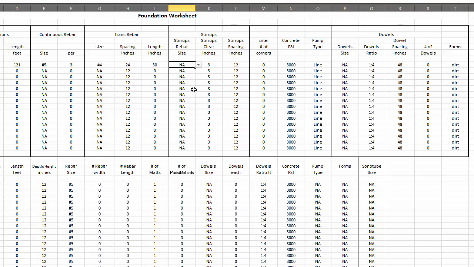Now we have stirrups. If there were stirrups on this particular footing, there aren't, but if there were, we would choose the size of the stirrup. We would choose the stirrup clearance from the edge of the concrete, which usually underground is 3 inches, so the default is 3 inches. That calculation is used to calculate the size of the stirrup. We will go into that, and I will show you that later.